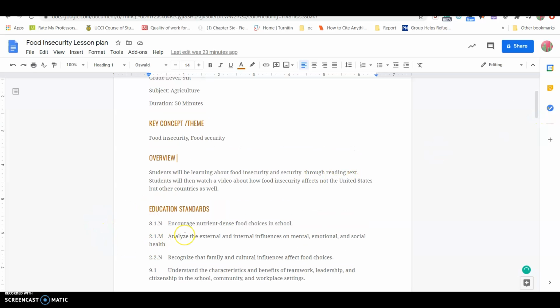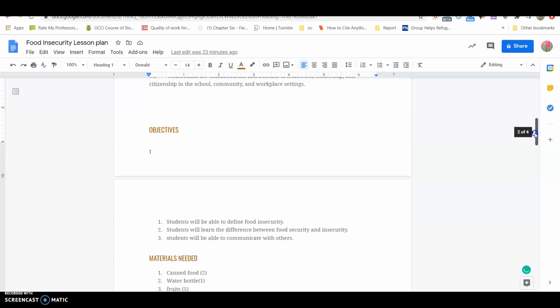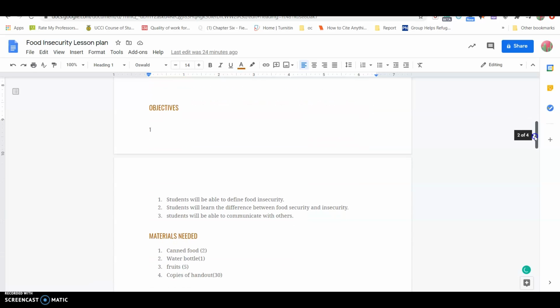Next, we have education standards. At the top, I have some education standards for health classes, and towards the bottom, I have education standards for an agriculture class, mostly relating to group work and communication.